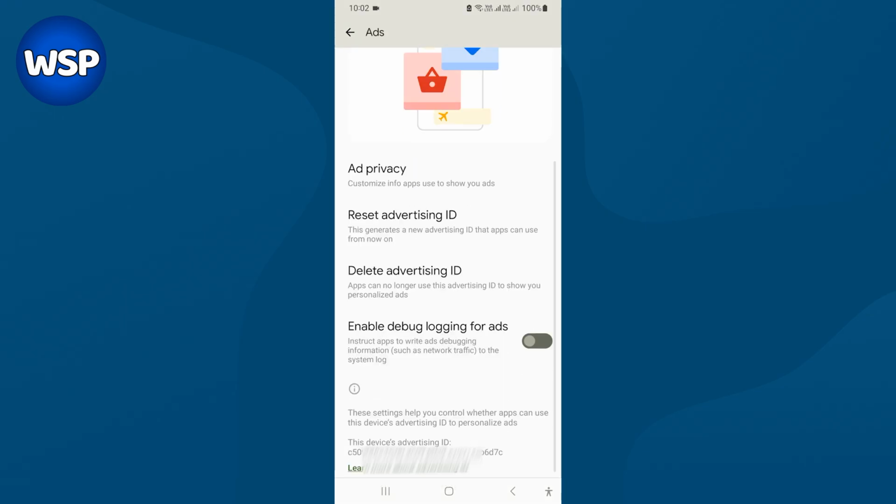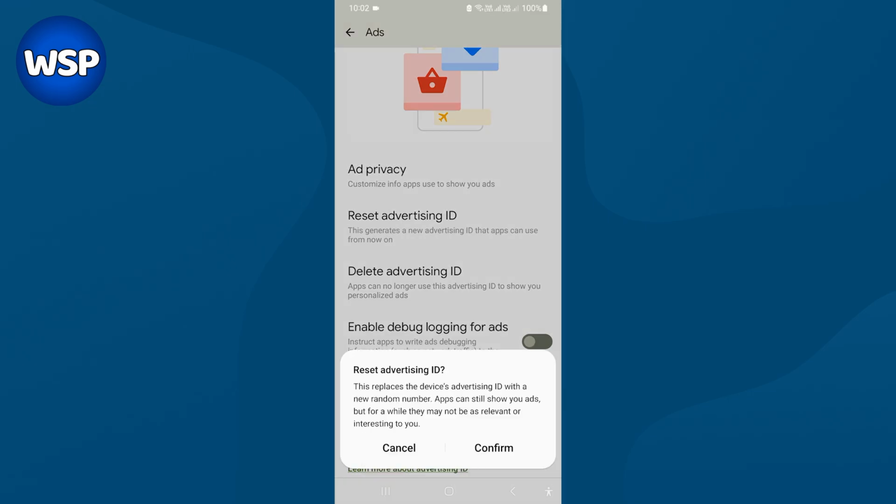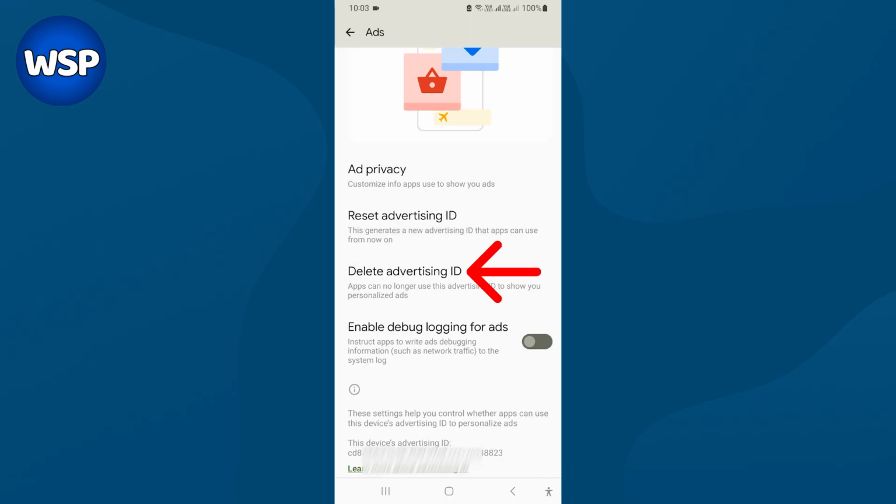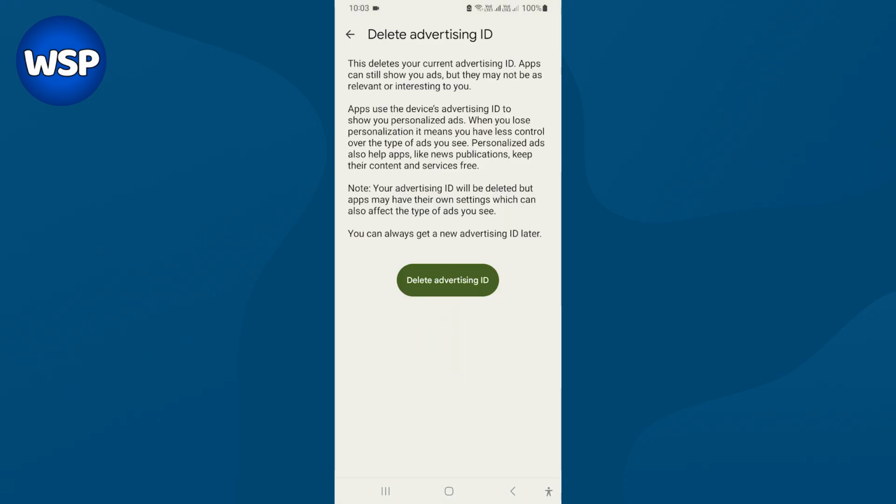Scroll down. If you're saying something out loud and your phone is listening on you, if you're typing in something, searching for something, or sending messages, this setting is tracking you to serve you relevant ads. To stop this tracking activity, tap on Reset Advertising ID to reset previously gathered information about you. Tap Confirm, then tap Delete Advertising ID so that there is no associated ID to track your activity further. Press Delete Advertising ID button.